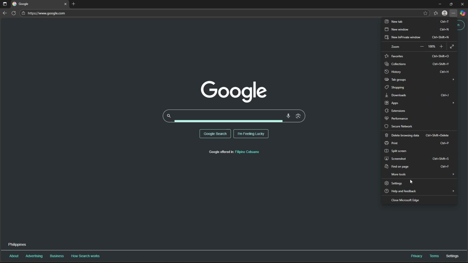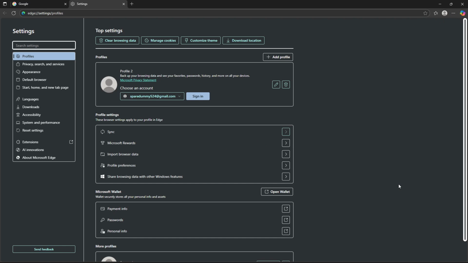Clicking Settings opens up a new page that offers a multitude of customization options for Microsoft Edge. As you navigate this page, you'll observe that Edge provides a rich array of settings, all designed to enhance your browsing experience by tailoring it to your personal preferences. Now, if you take a look at the left side of the Settings page, you'll see several categories listed vertically. Among those categories, you're going to want to click on Appearance.